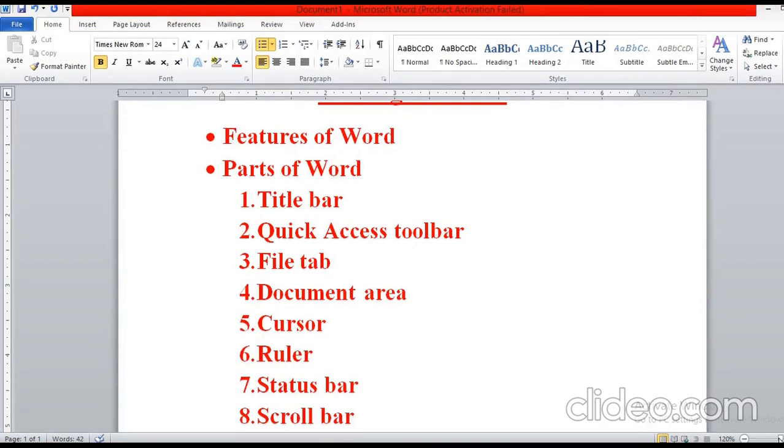Title bar is located at the top of the Word window. You can see here that the red line is called the title bar. It displays the name of the document and the application name. Whatever name you have given to your file is displayed by the title bar. That topmost line of the application is called the title bar.